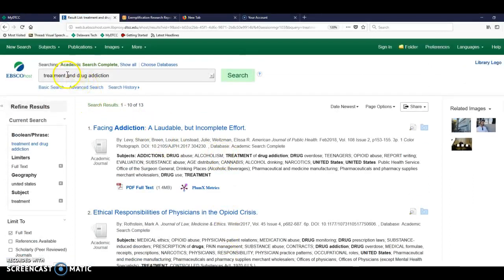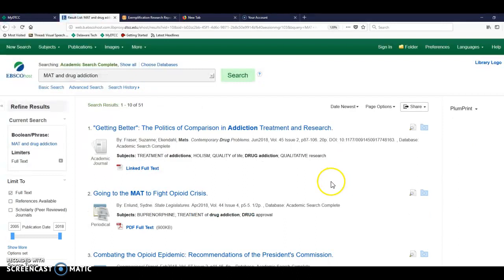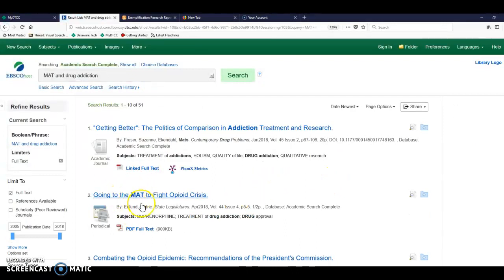If this doesn't seem to work, you might try MAT and drug addiction to see if that works. It may not. But here you can see this is a specific article, so that might work as well. So think of your 3 examples and think of your topic. Put an "and" between things so that it will look for both search terms, and play around a little bit in EBSCOhost. Any of the articles in EBSCOhost would be considered reputable.